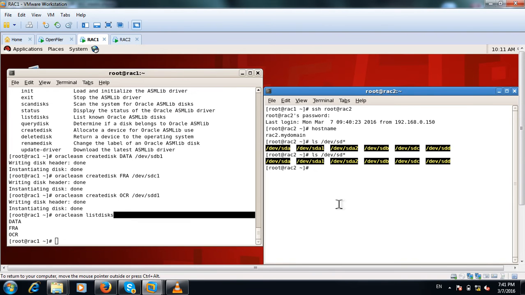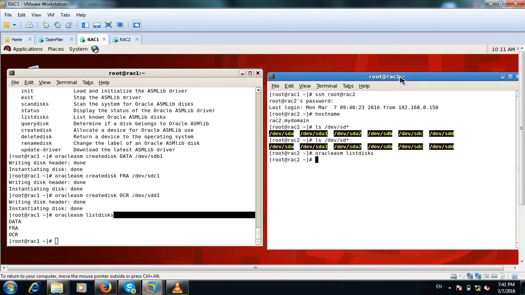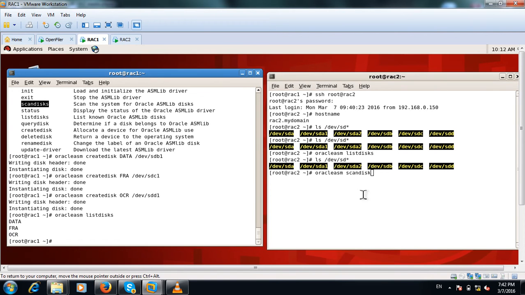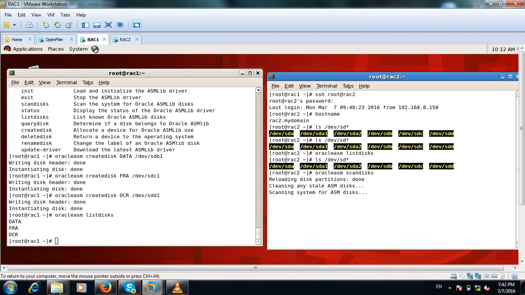So I will check on rac node 2. It will be visible there. oracleasm listdisks, not coming yet, not updated, but it will update 100% on rac2. List /dev/sd disks are available. oracleasm scandisks. You can scan the disks with this command, it's scanning for all available disks.